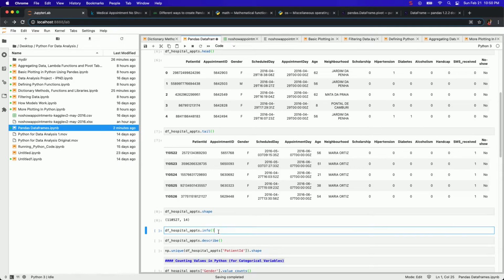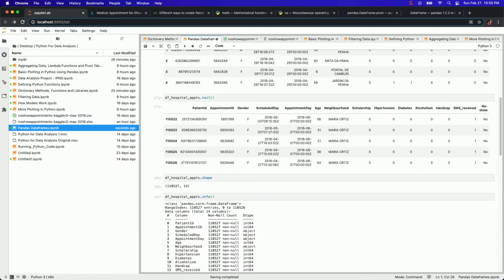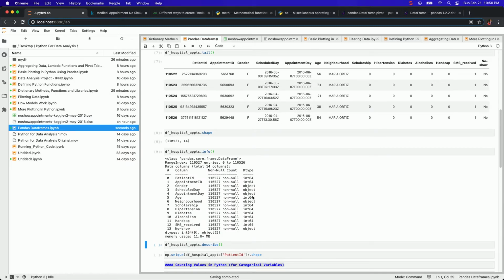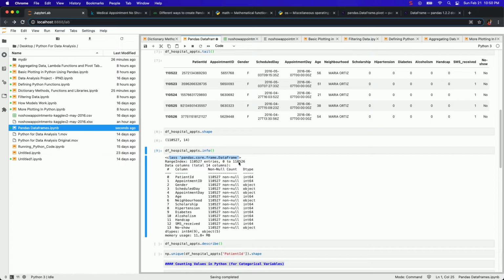Now, if you want to look at some more information about this data set, you can run the info method. And the info method summarizes most of the things that we've seen so far with some additional data. So first it's telling us that this is of the class data frame, which we saw earlier. It's showing us that the index is a range index type, and it ranges from 0 to 110526, which we just saw. And then it's showing us that the data columns are 14. And then it goes on to list the columns.